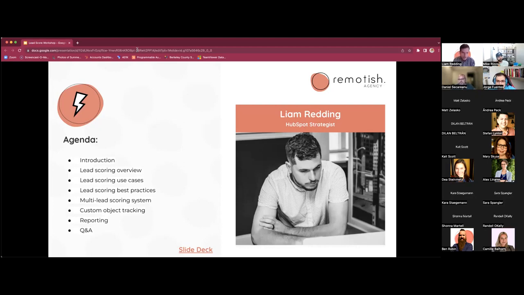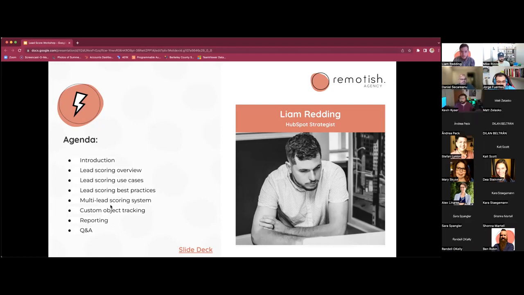Here's the agenda. We have the introduction. We're going to go over the overview, some of the use cases, best practices, and then the meat of the conversation is really around this multi-lead scoring system. It's not necessarily new. I know a lot of people in here have experienced multi-lead score systems before, but it's something I've been working on, developing some ideas around. So I'm going to be sharing those with you today.